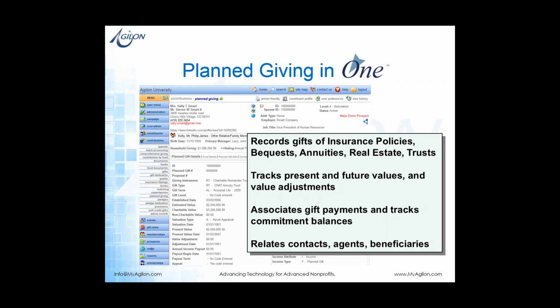Planned giving in 1 lets you designate instruments, so the type of gift that it is, and actually modifies the tracking content to match that type of instrument. You can track future values, present values, adjustments to values over time as the planned gift matures. You can also track payments against the planned gift, which may come in various transactions, and there may be open balances of what was committed versus what's been realized.